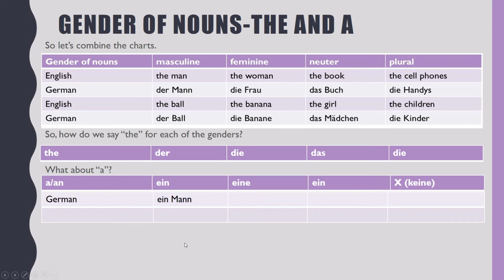In German, we have ein Mann. I'm going to take this line here. Eine Frau, ein Buch, keine Handys. For German, we're taking this line here if you want to practice. We have ein Ball, eine Banane, ein Mädchen, keine Kinder.